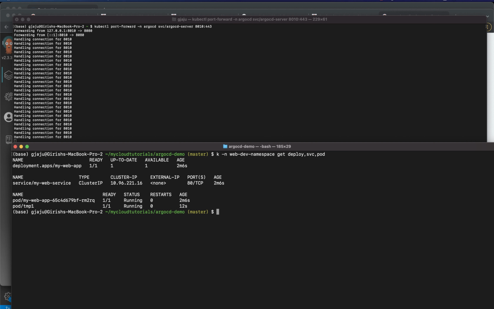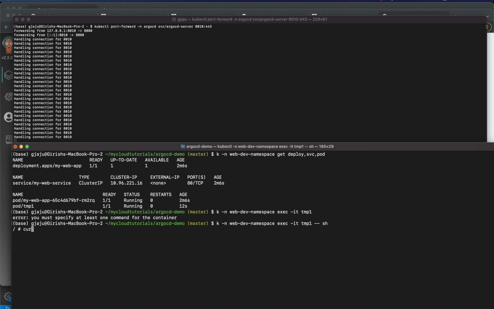So pod tmp1 is already created. So what we can do, we can exec into the pod and see. So I'm in this particular namespace, and we just do exec it into this pod tmp1. Oh, sorry, and then sh. Here we'll just say curl, and the name of our service is my web service. So I'll say my web service, and it's printing the service as 1.0.